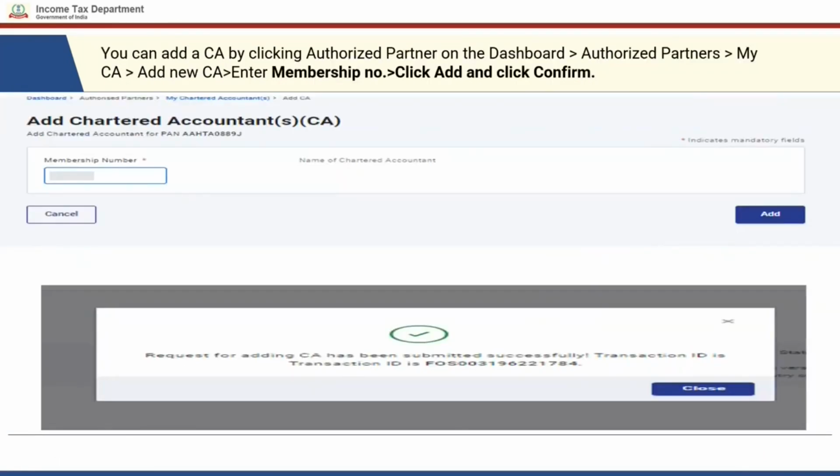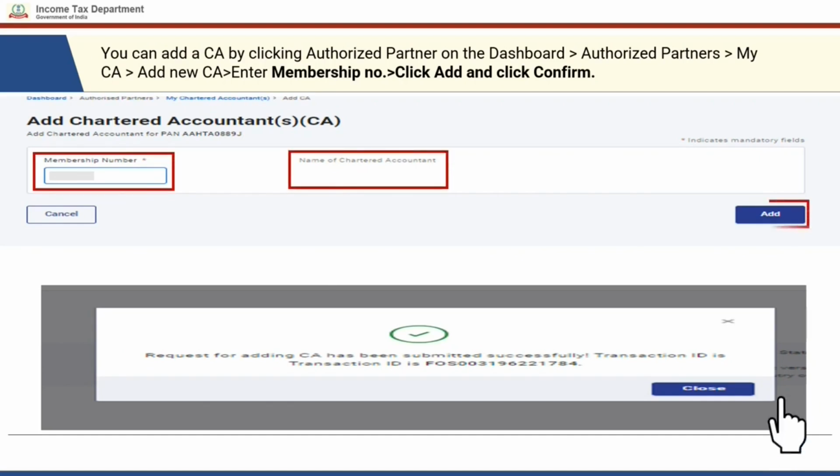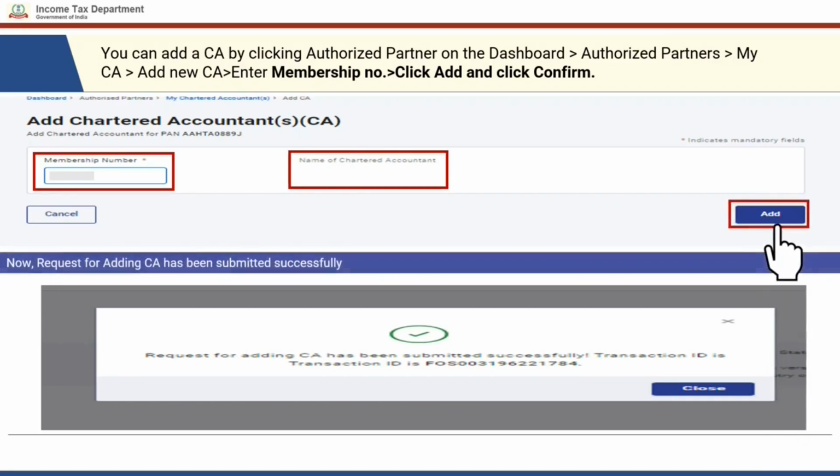In case no CA is added, you can add a CA by clicking Authorize Partner tab on Dashboard. You can click on Authorize Partners, go to My CA and click on Add New CA. In order to add a new CA, you need to add the membership number provided by ICAI, and the name of the chartered accountant shall be picked up from the database. Click on Add button and the request will be submitted successfully.